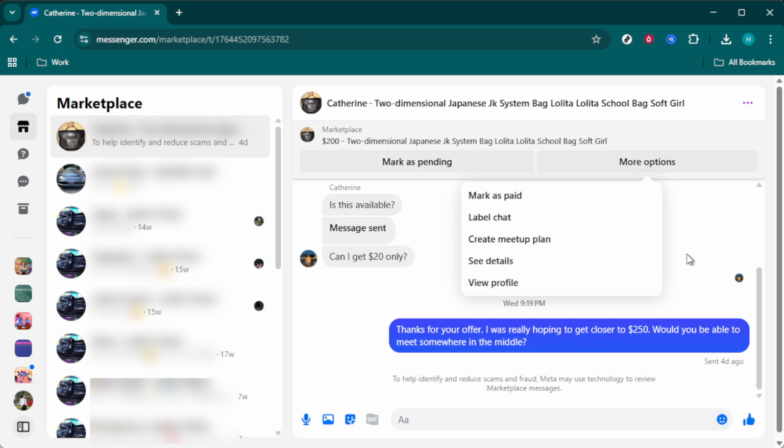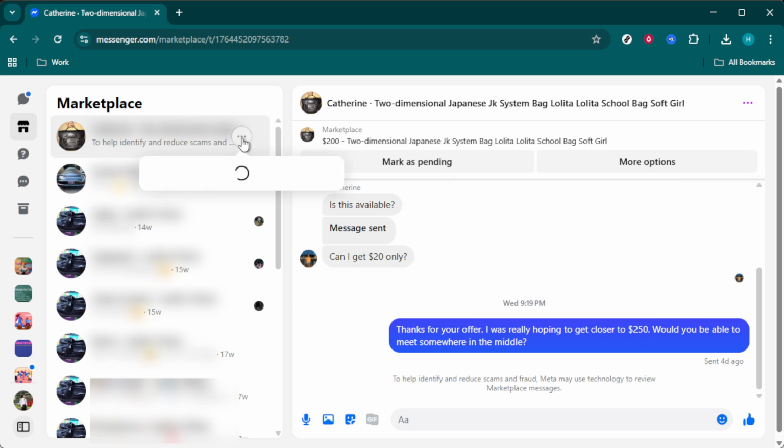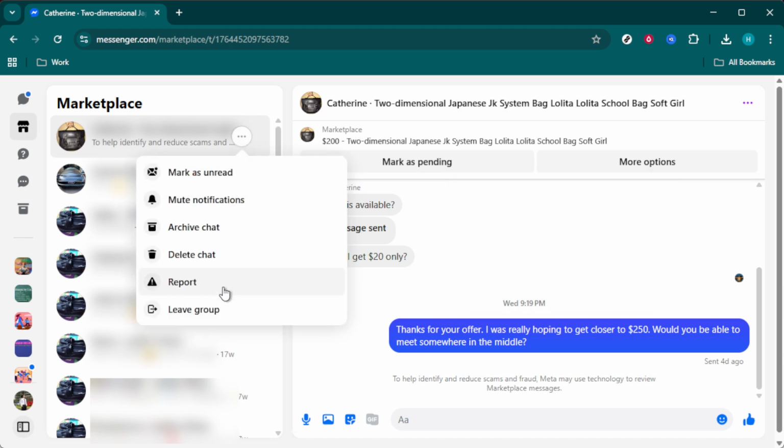From here, you're able to interact with these users in several ways. For example, if you've successfully sold an item, you can mark it as sold directly from this space. This is a helpful feature to keep your listing status updated without extra effort. The app also allows you to perform necessary actions like leaving a conversation group if needed, or reporting or blocking users if you encounter any issues.